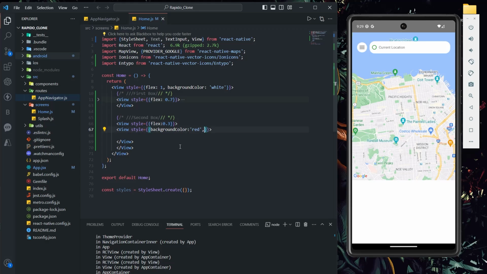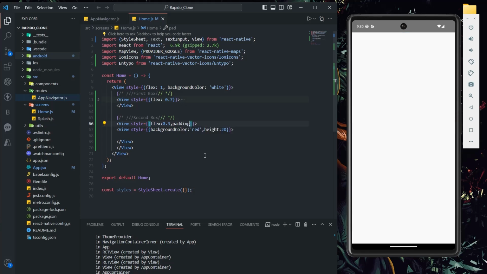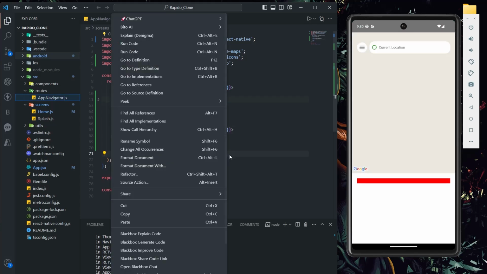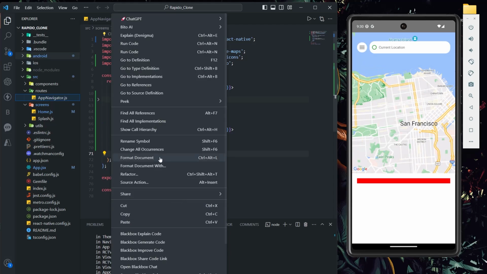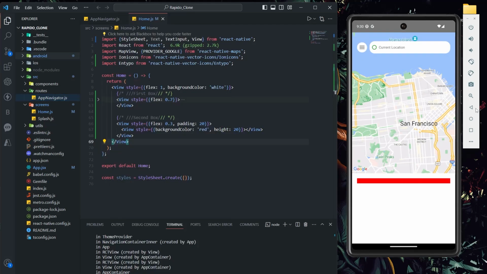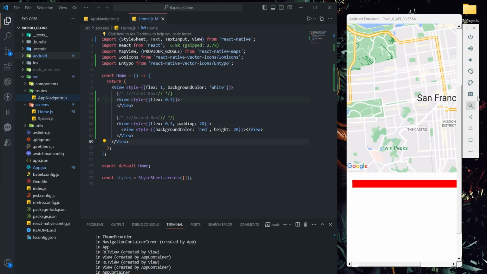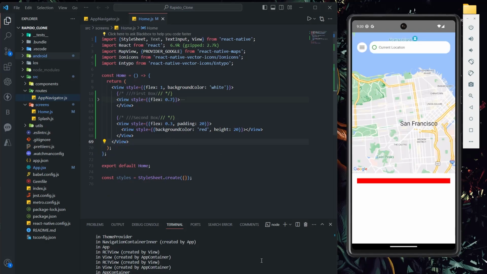And one more thing, let's pass flex of 0. Or else what I'm going to do, height of 20. Yes, so see right now we got that much red. I want some space from all sides, so padding of 20 I'll say. See, we got some padding from all ends. I have passed 20, but you can pass anything, it's up to you.